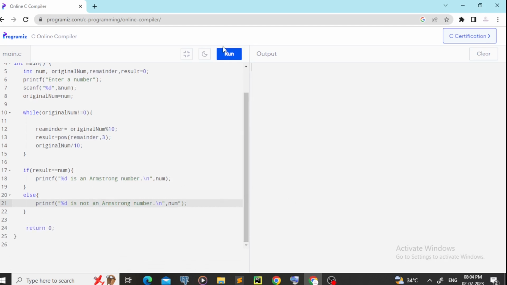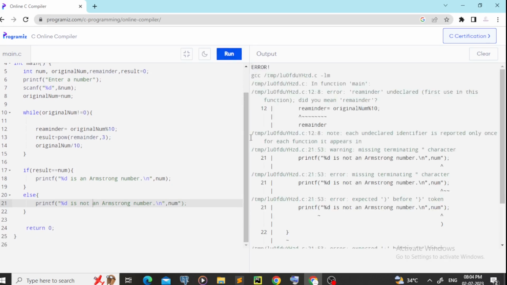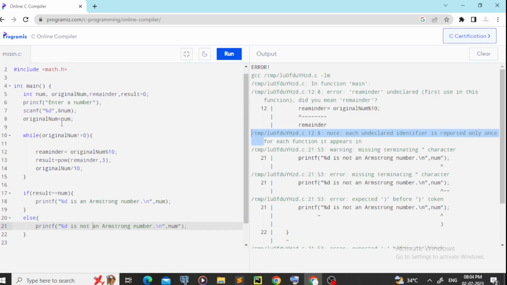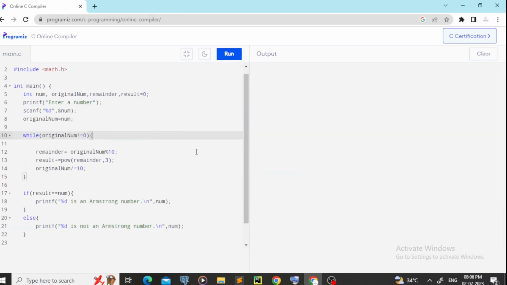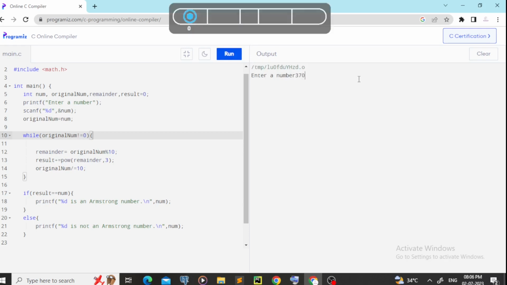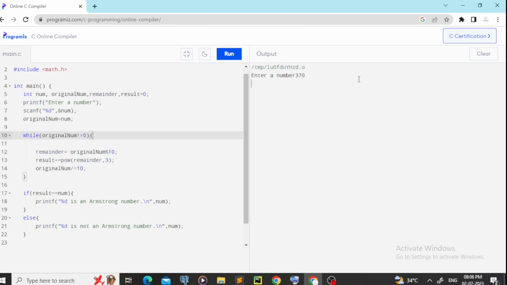Okay, now we will actually run our program. Oh, a spelling mistake is there, so now our program works fine. So if we click run, it is asking us to enter a number, so we will enter 370 and click enter. So 370 is an Armstrong number, right? So it is returning 370 is an Armstrong number.